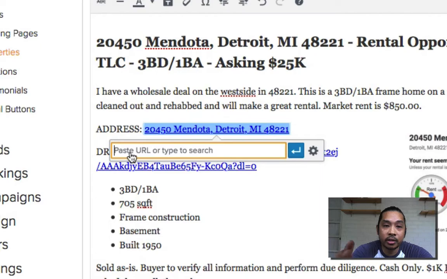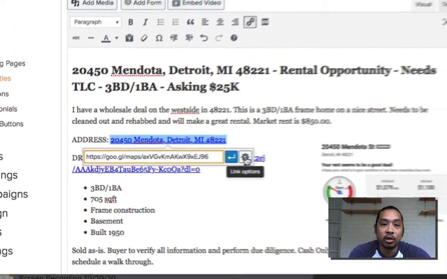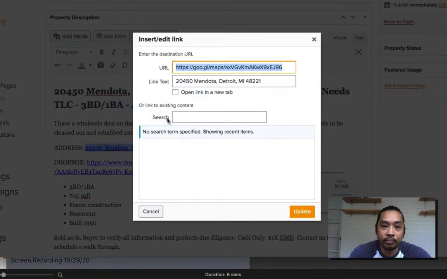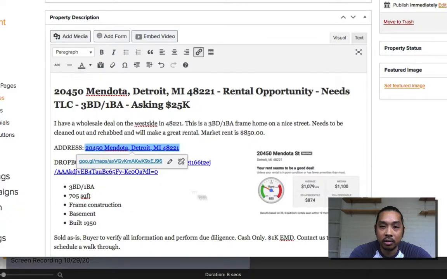And then it'll say type or paste in the URL that you want. So we'll paste that. But what I like to do is when they click on it, I want it to open a new tab so they always are staying on my page. So if you click on the little settings wheel, it'll say right here, open link in new tab, and then you click on that, and then you update.